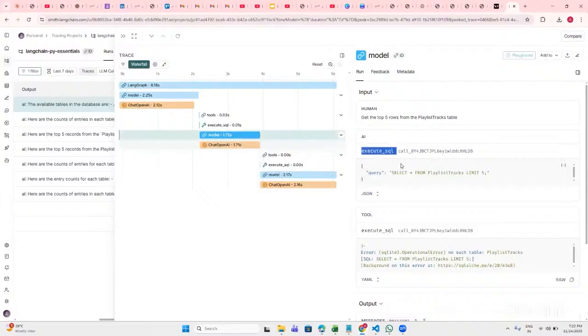It made a call to the execute SQL tool with that query which came from OpenAI, which is select star from playlist tracks limit 5. Now, what did the tool say? The tool said, oh no, I have an error, right? Operational error because no such table playlist tracks. So it will also print out the exact query which came to that particular tool.